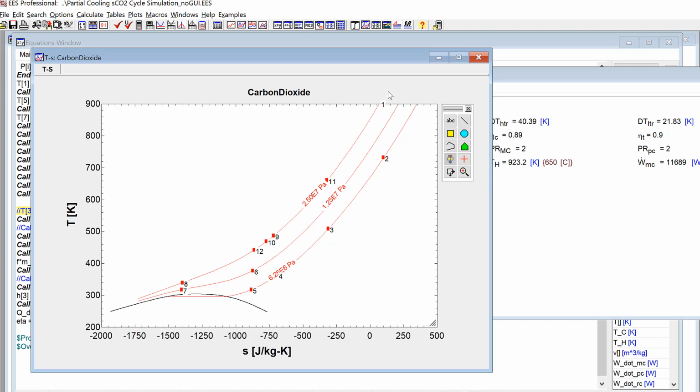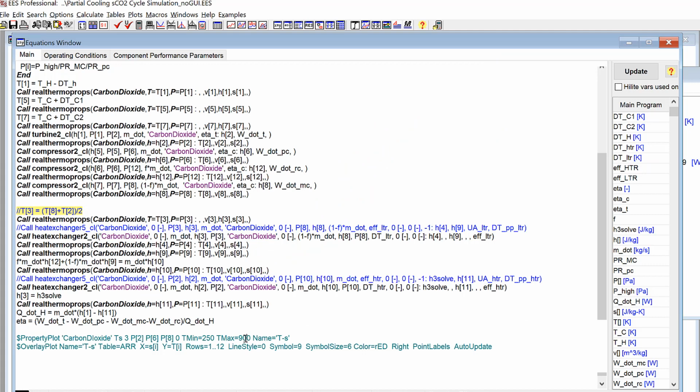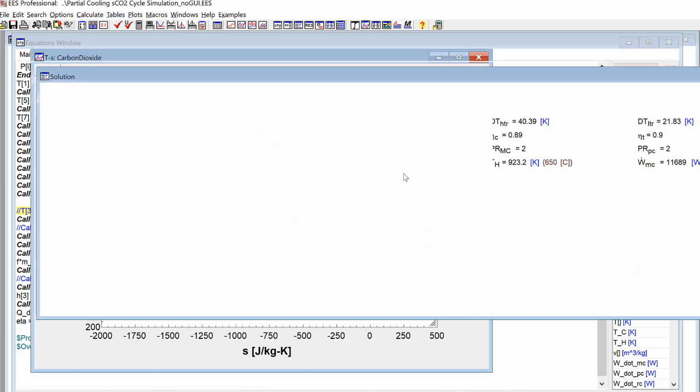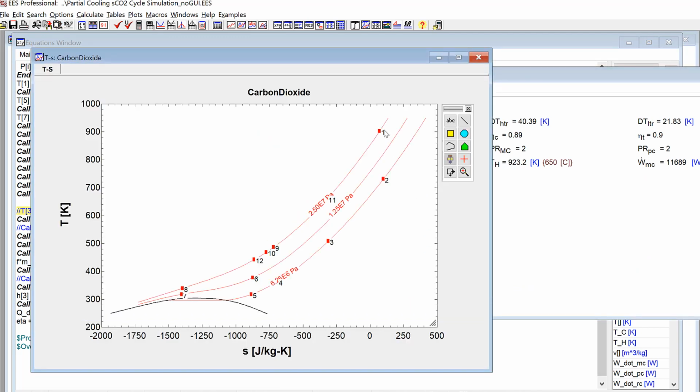so I can get a new plot. One thing I notice here is that my state 1 is kind of cut off, so my T-max on my property plot is probably not quite big enough. Let's make it 950, and that looks a little bit better. Okay, so there's my plot automatically generated.